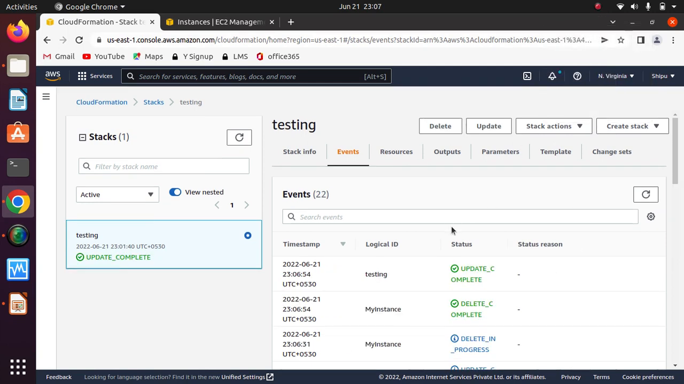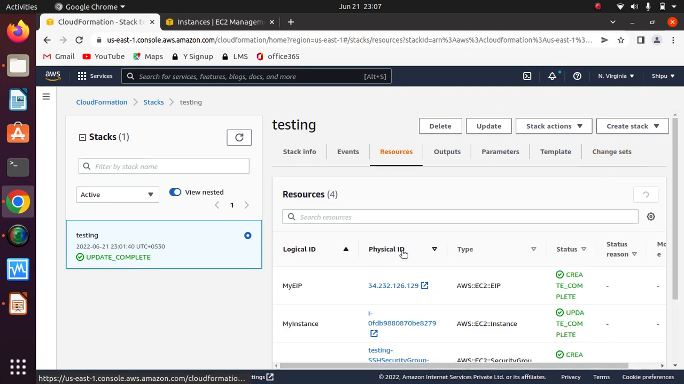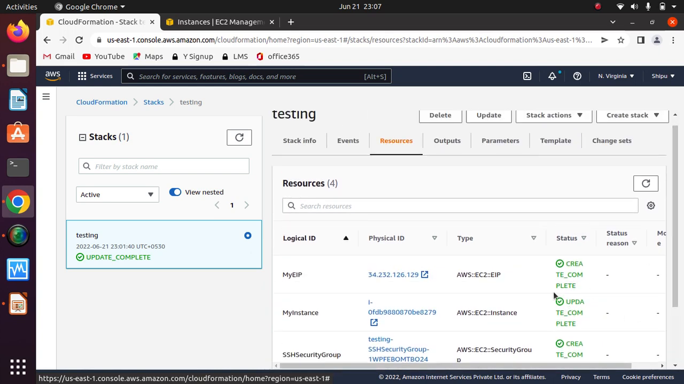Okay guys, so you can see that the update has been completed. In this way we can create a change set, and you can see the name of the change set here. All the resources have been created. Okay, so let's check out the next feature.